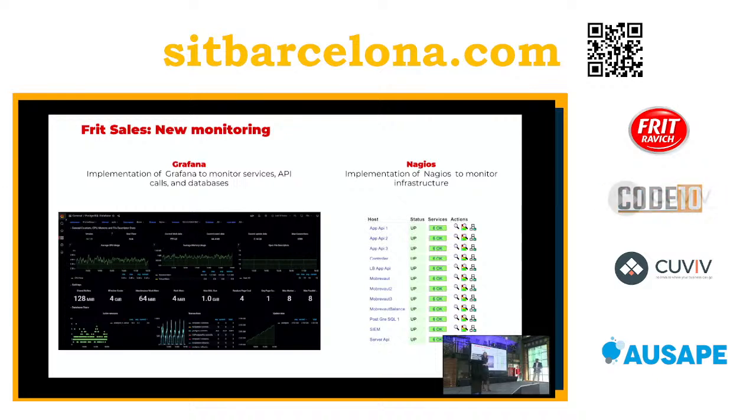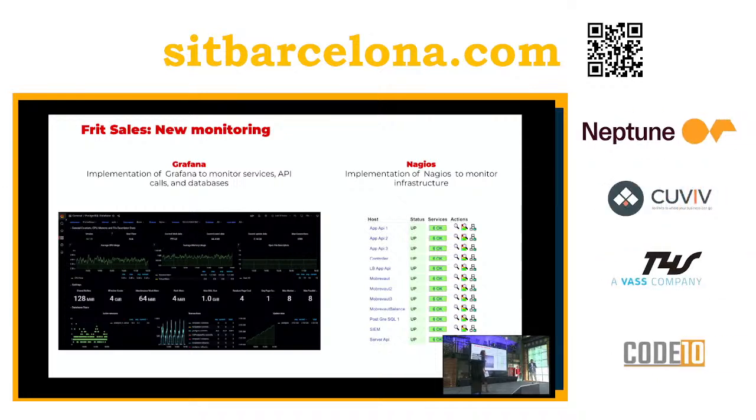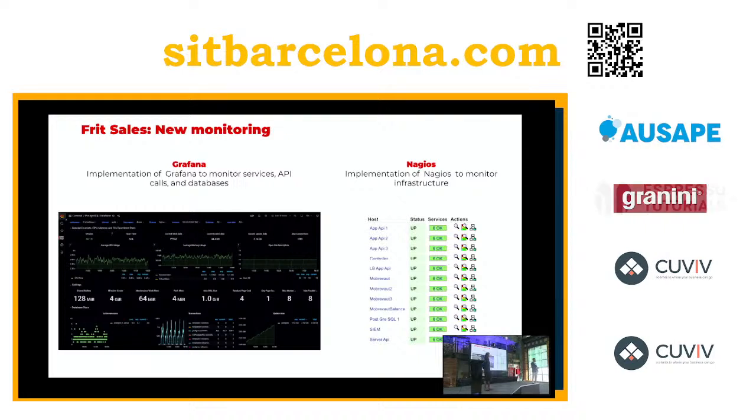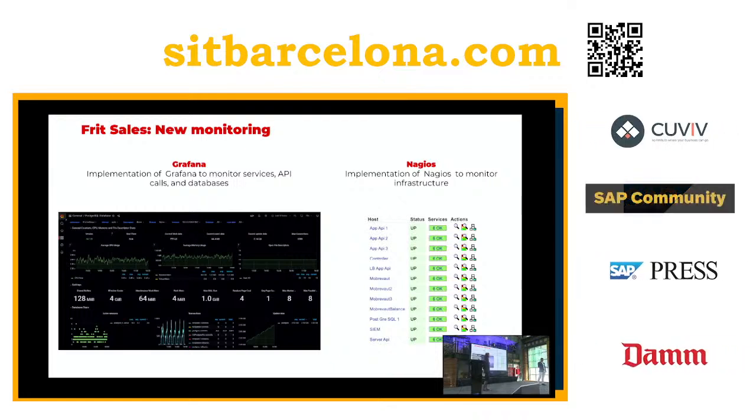Nagios complements Grafana by focusing on infrastructure monitoring. It also sends real-time alerts for service failures and tracks key metrics like CPU load, disk space, and overall system health. This helps us to resolve issues before they can impact our end users.